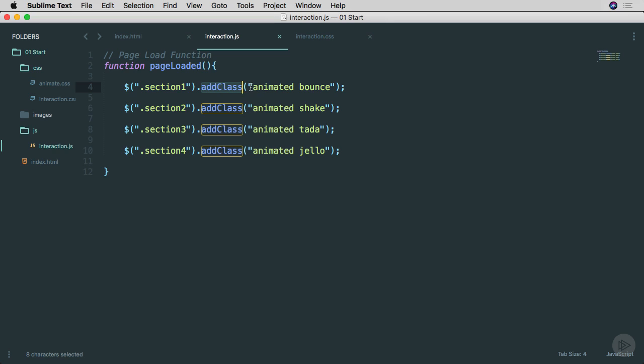Now, we're doing this as soon as the page loads, but we can do this when somebody clicks a button, when somebody swipes, when somebody long presses. There are a lot of different things that you can choose from. But for now, that's how you at least add a class in jQuery.